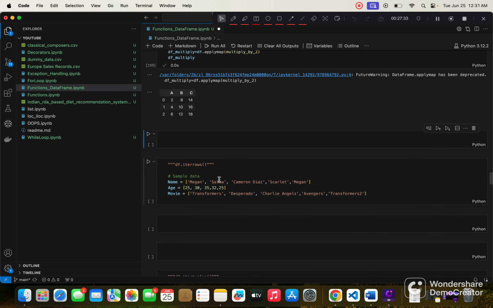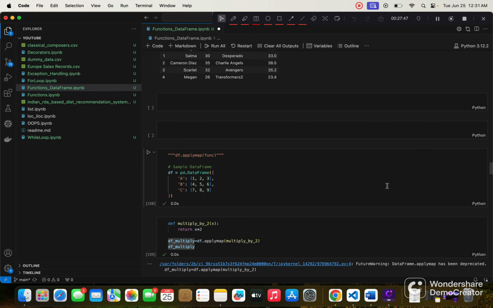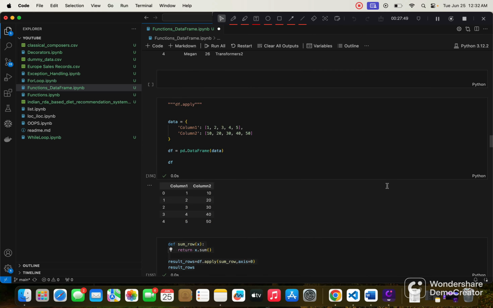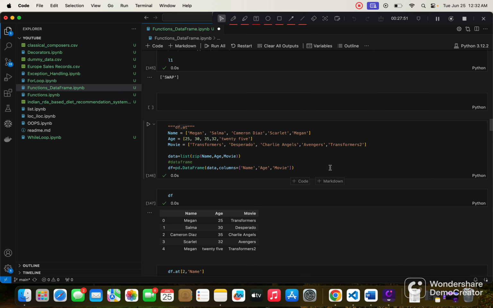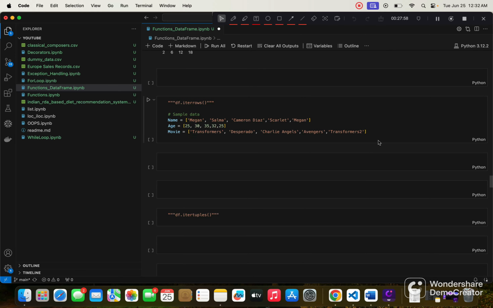The next function is the iterrows function. What does this function do? This function allows us to iterate over the rows of the data frame as an index and a series pair. What I mean by this, let me fetch this thing here first. Where is my... here.